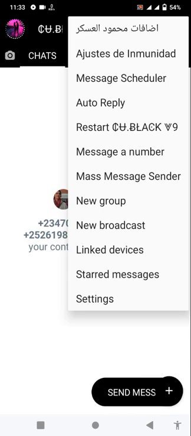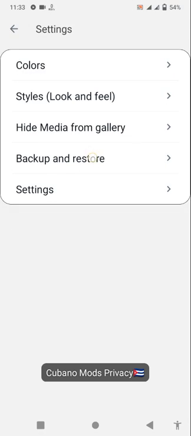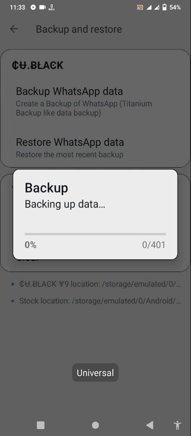Go to your WhatsApp settings. Here you can see it. After this, go to the universal option and here you can see backup and restore. So back up your WhatsApp account, and here you can see the backup is ready.